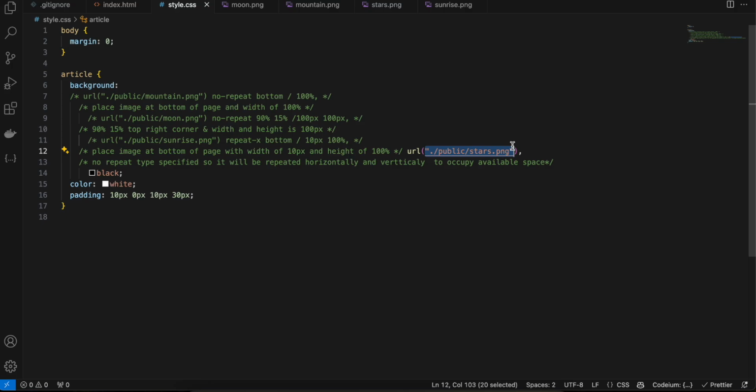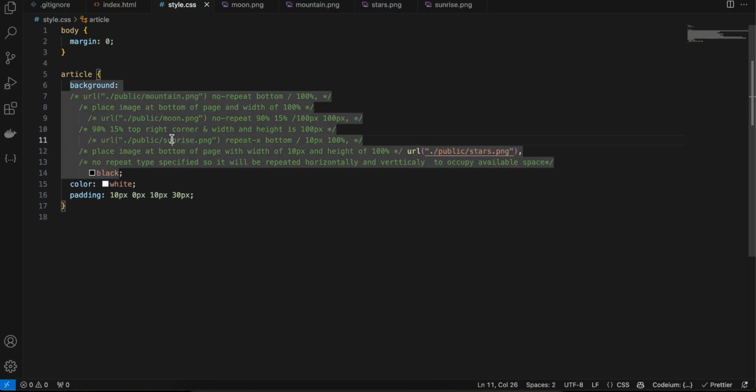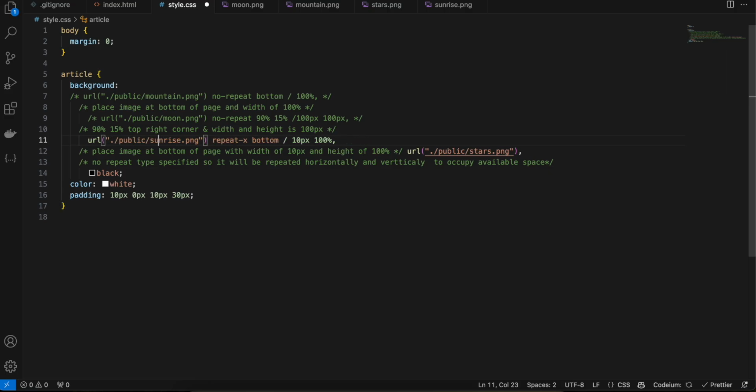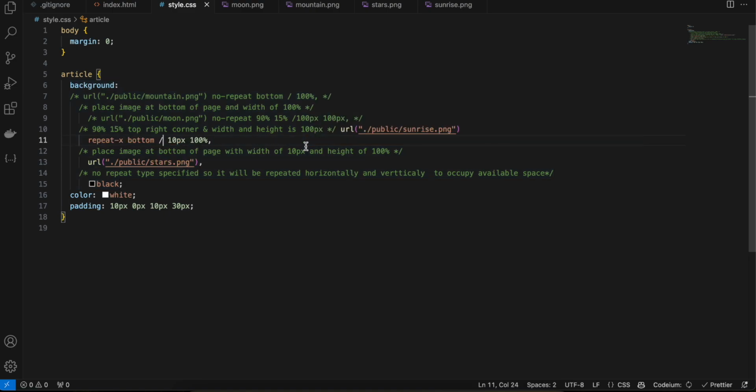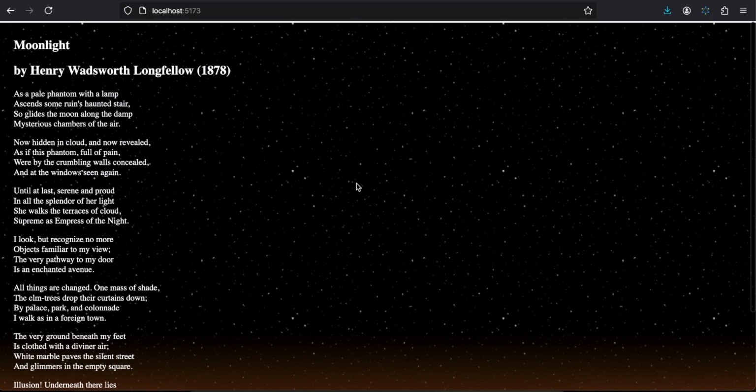If you are not using any framework or not using Vite, you don't need to put it inside the public folder. Here you can see we have not given any repeat value to our stars, so it will repeat horizontally and vertically to occupy the available space. The next one I have taken is url public sunrise.png, and I am repeating it on the X axis, and it should be at the bottom, and 10 pixels is the width and 100% is the height. Make sure before you assign this width or height you have this slash. If I save this, here you can see how the output looks.